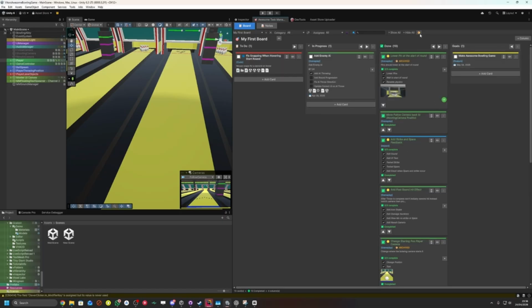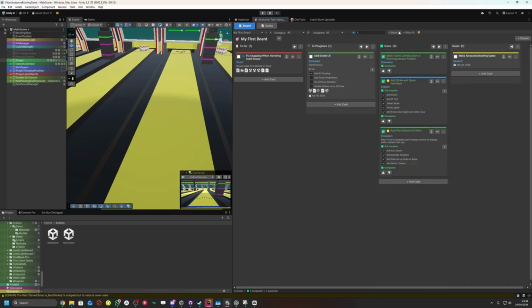in the per column. You can also use the hide all and show all to show all the tasks that need to be done underneath the cards. You can also press here to hide and show the card tasks.